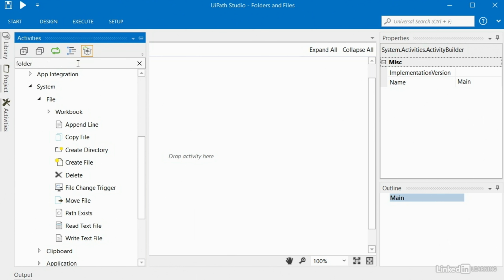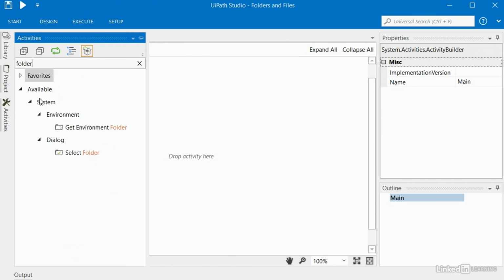If I type in folder at the top, you can see that we also have an activity that allows us to select a folder. So that could be handy if you're running your robot and it needs to interact with different kinds of folders. You could drag this Select Folder dialog into your robot and allow your users to choose.